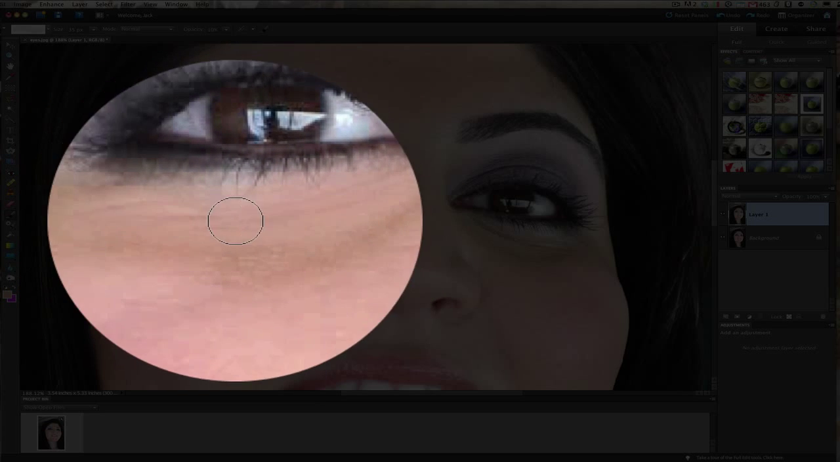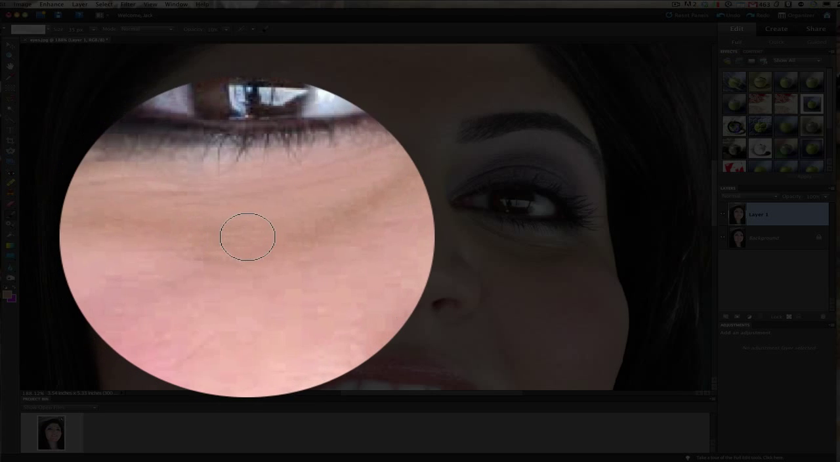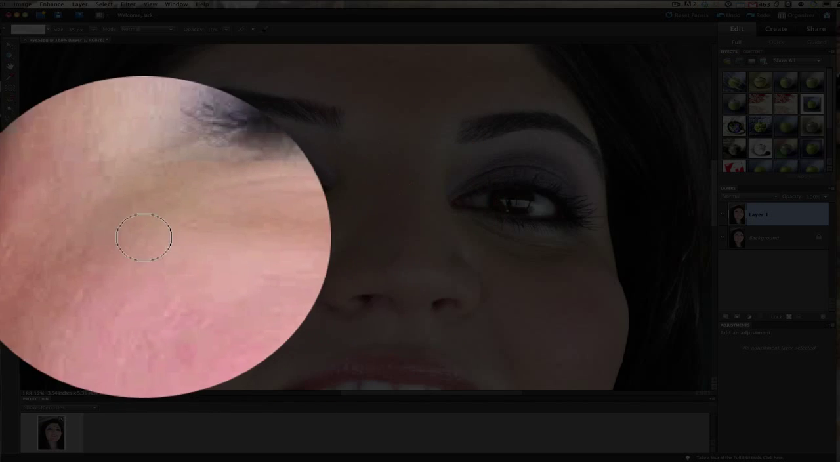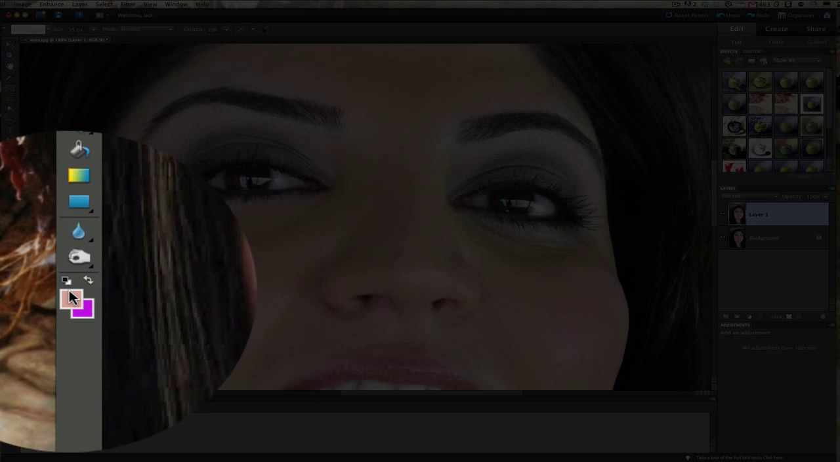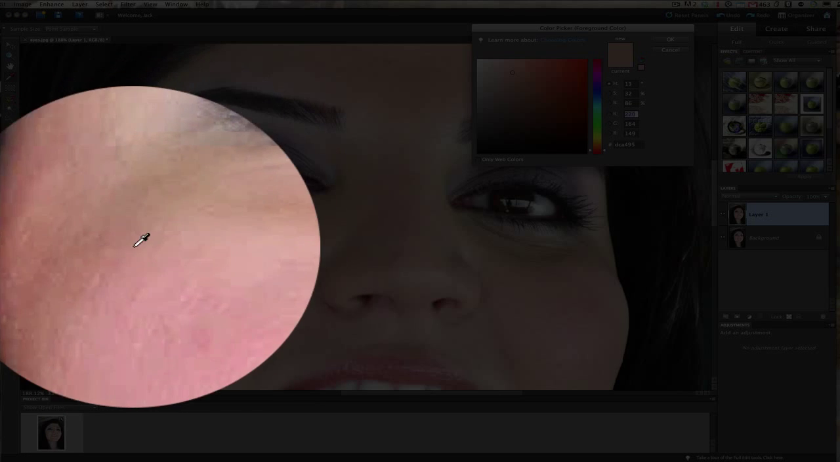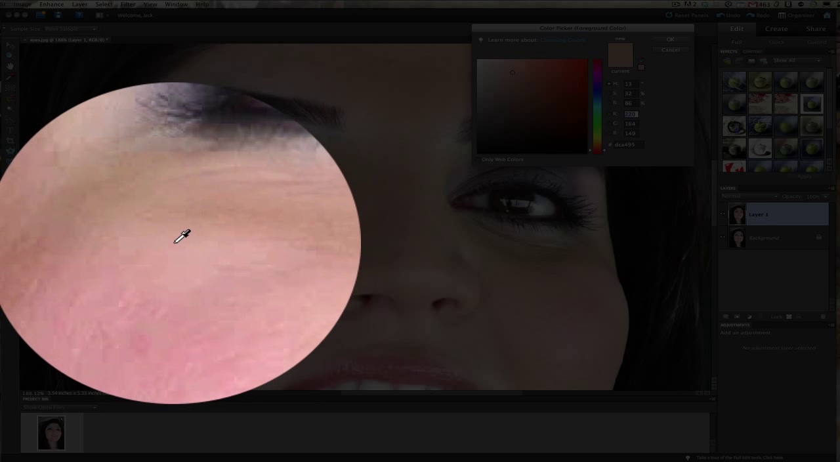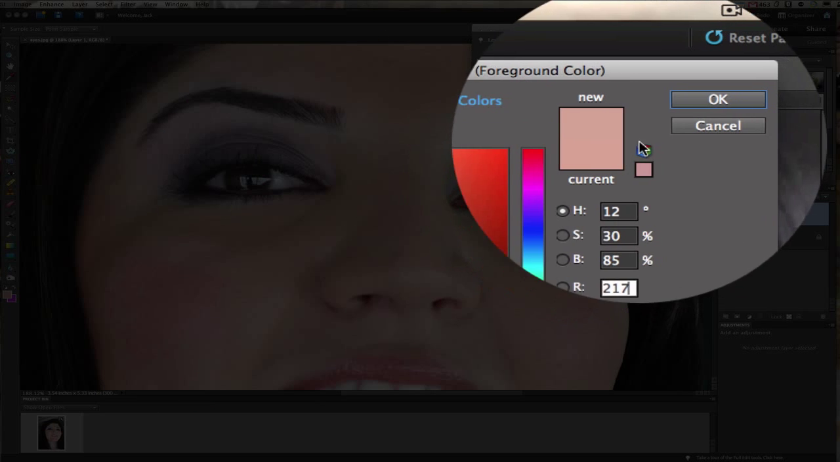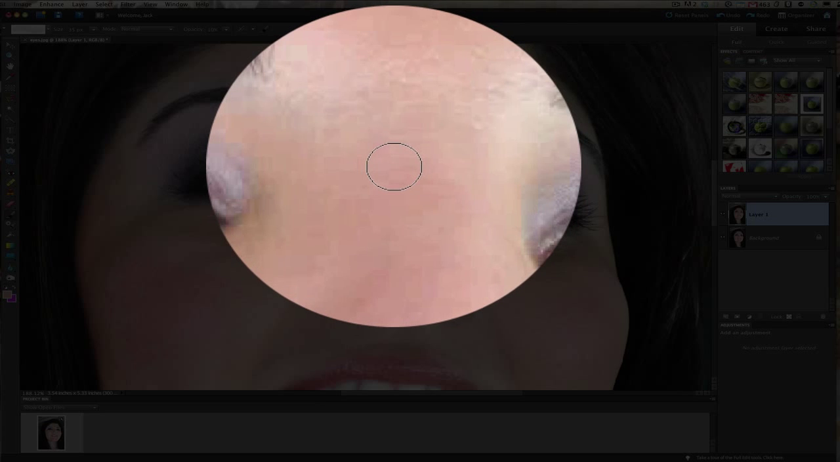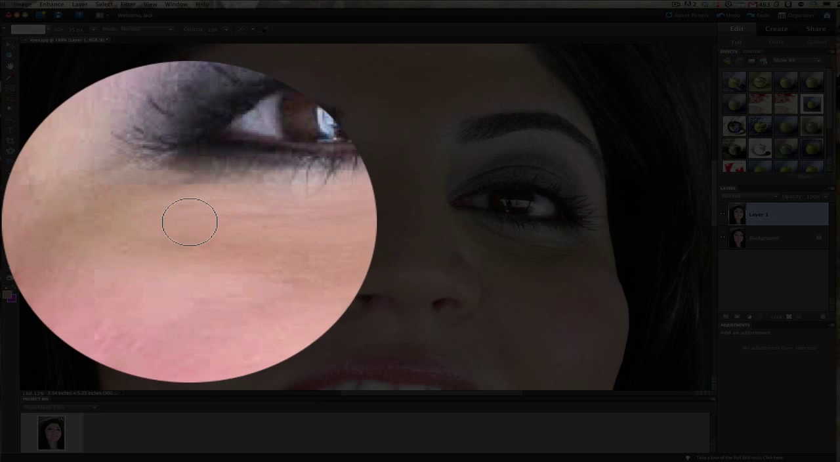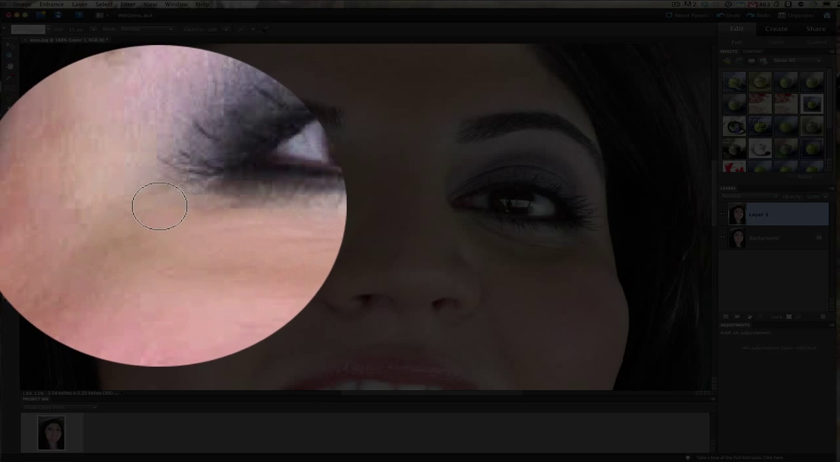And anytime you think you're getting discoloration, what's happening is you may be going from lighting variations across the screen or across the picture. So click back on there and pick up a different color closer to your source. That's what I refer to as source coloring. And then we're going to just do it again on the other side of her eye here.